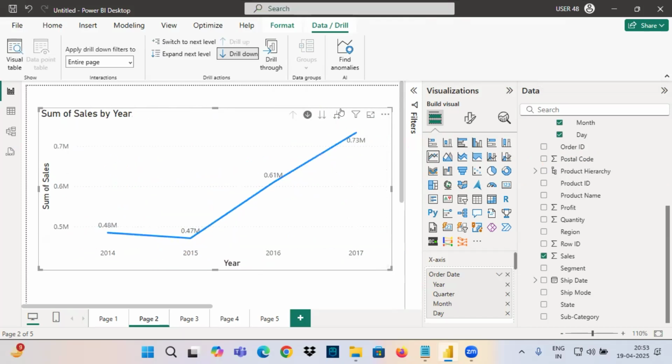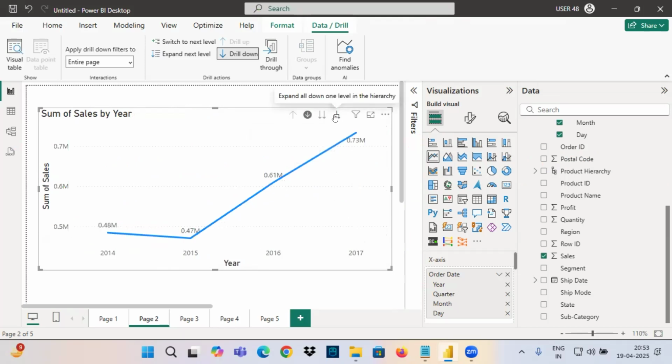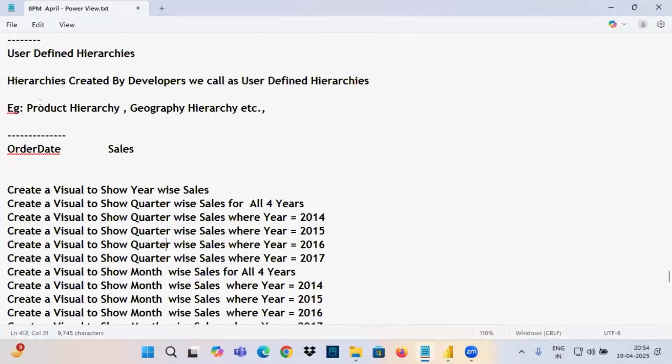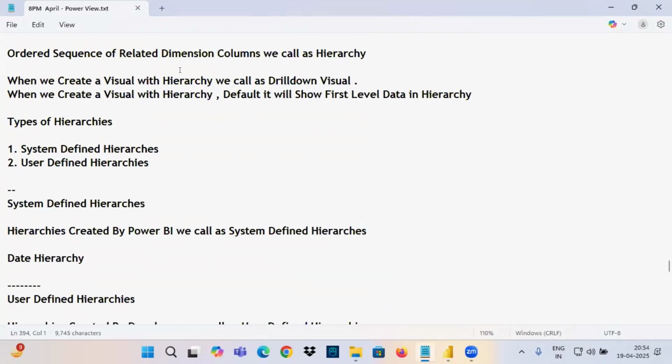If you want to see 2 levels of complete data, when I click on any year, it shows only that year's quarter-wise sales. But I want to see 2 levels of complete data. You need to click on what? Expand all down 1 level in the hierarchy. That will show. So this is the button we can use to see 2 levels of data at a time, year and quarter. Fine. That is about hierarchies and drill down visuals. We understand what hierarchies and drill down visuals are.